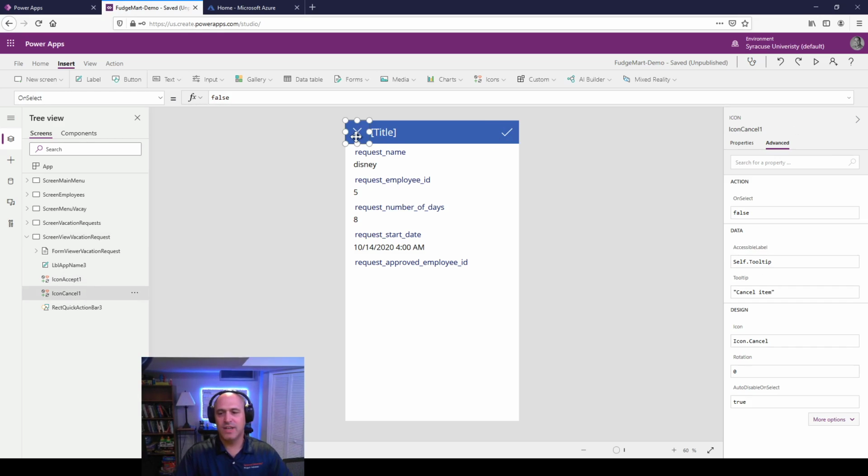Let's change this guy, right? Right now, this icon is icon cancel. Let's change it to icon back. There's arrow, back arrow. That's it, back arrow, right? So check this out. I change it here, and poof, gives me the right icon there. And what am I going to do when I select this? I'm going to go back, right?